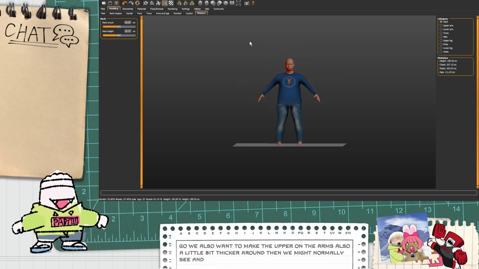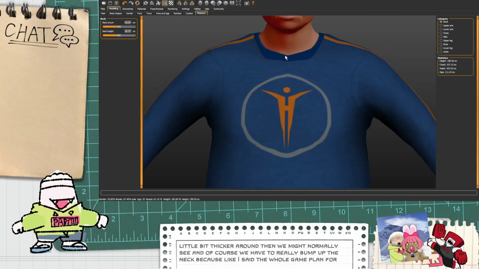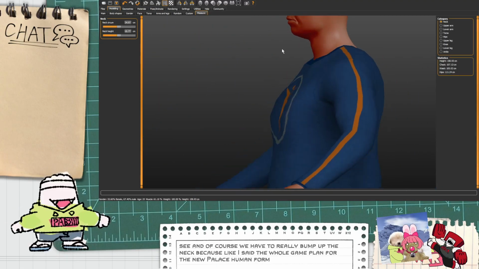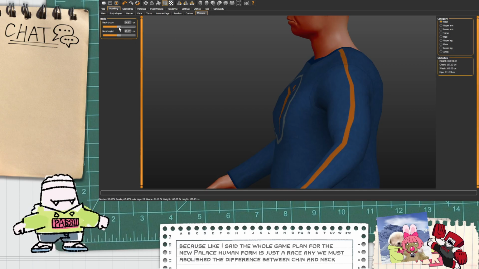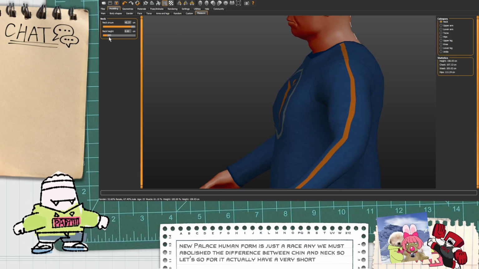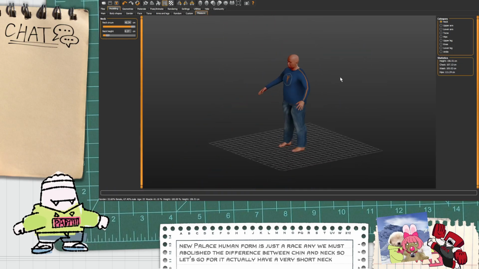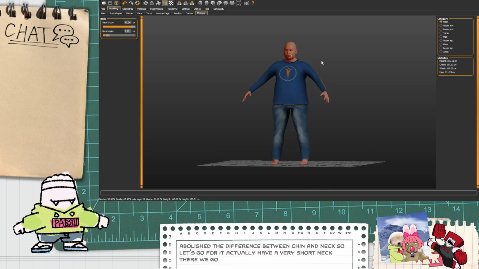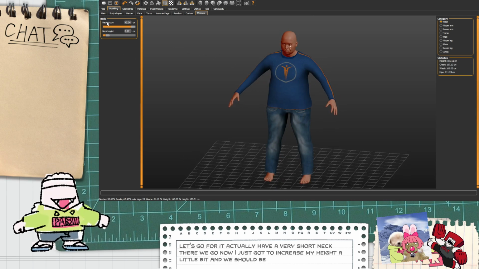And of course, we have to really bump up the neck because, like I said, the whole game plan for the new MakeHuman form is to just erase any... We must abolish the difference between chin and neck. So let's go for it. I actually have a very short neck. There we go. Now I just gotta increase my height a little bit, and we should be good as gravy.